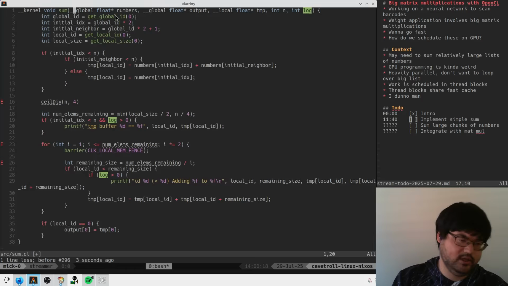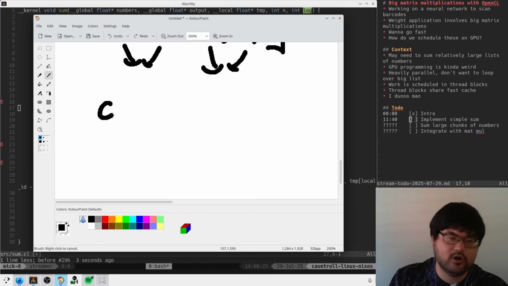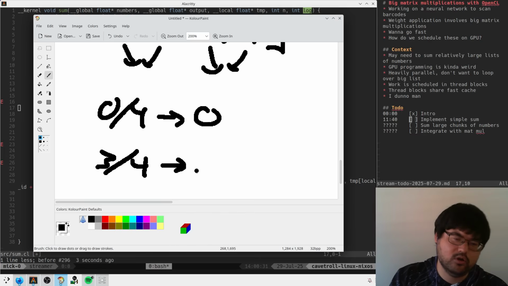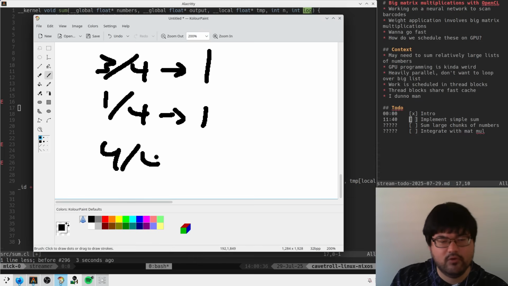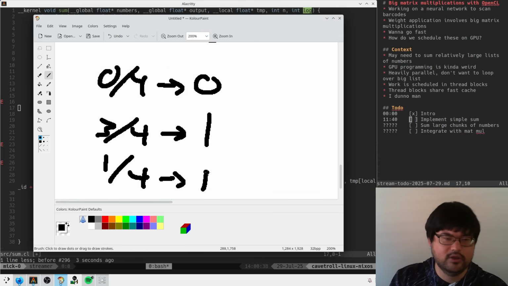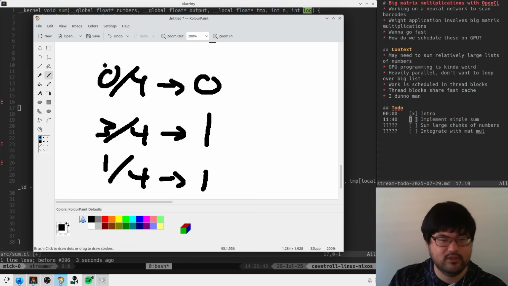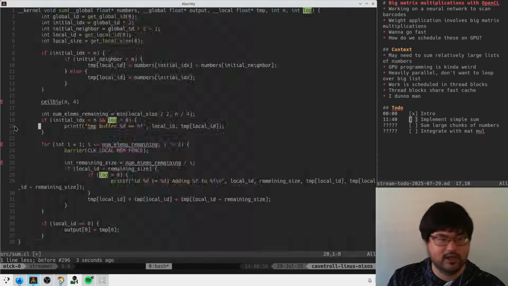Which is like what? You want 1 over 4, you want 0 out of 4 goes to 0. You want 3 out of 4 goes to 1, and you want 1 out of 4 goes to 1. 4 out of 4 goes to 1. So I think you just add 3 and then divide. So this becomes 3 out of 4, which goes to 0. This becomes 6 out of 4 goes to 1. 5 out of 4 goes to 1. 7 out of 4 goes to 1. Yeah, so you just add 3.